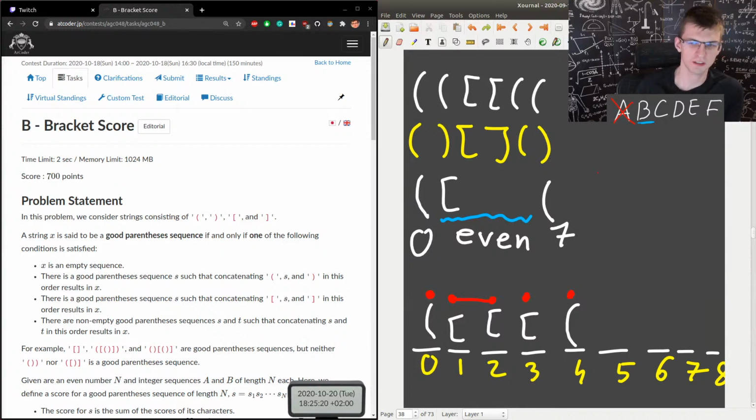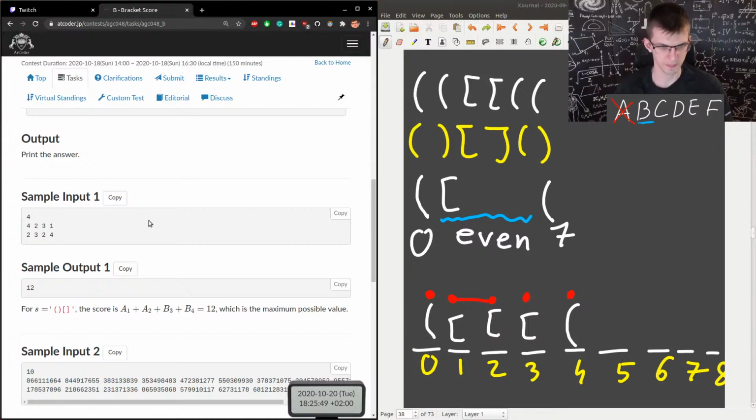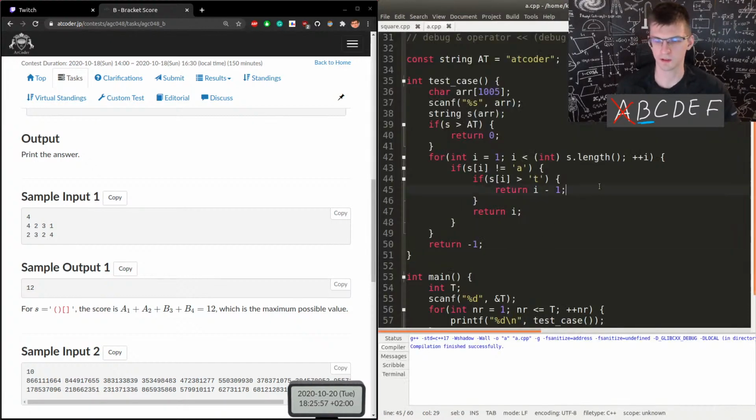I will need to look at the tutorial to understand exactly the proof. But I can believe it. And given that I believe it, that on even positions and odd positions there must be the same number of round and square brackets, is the problem easy? Let's think.